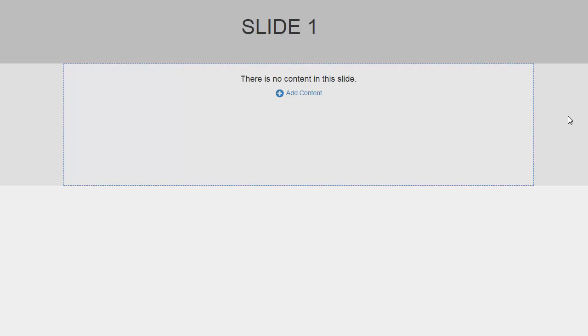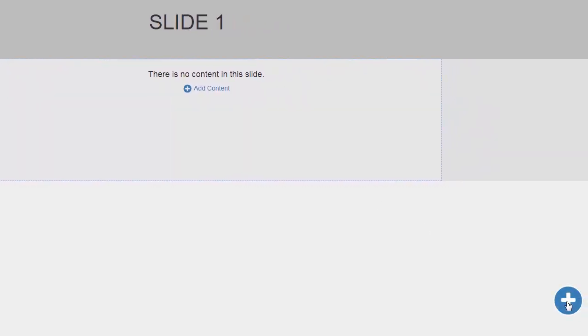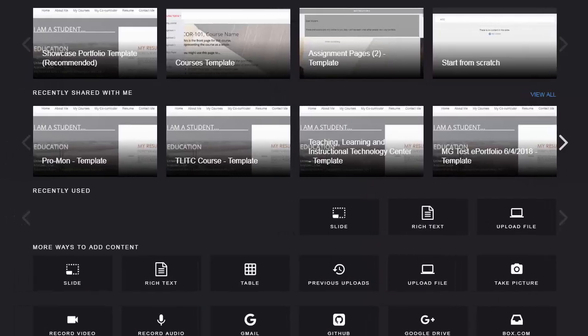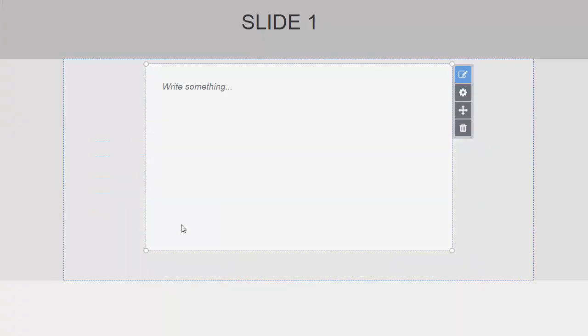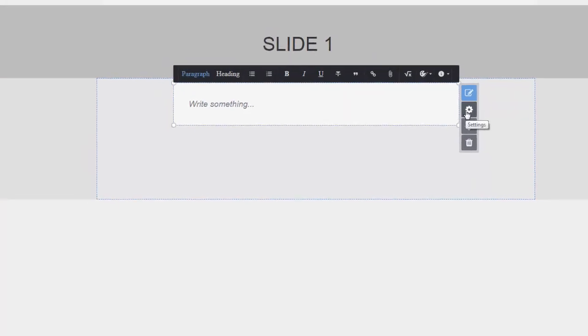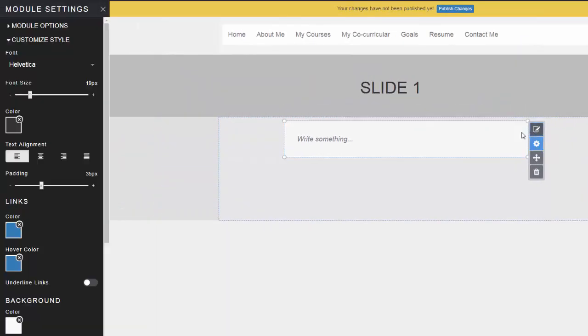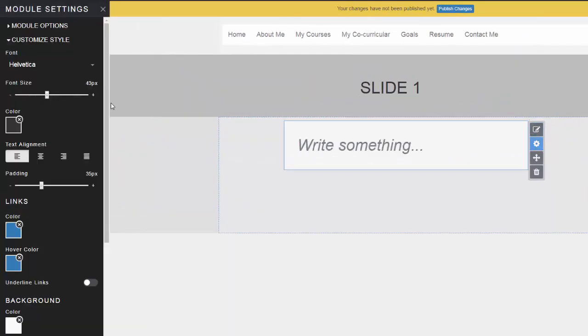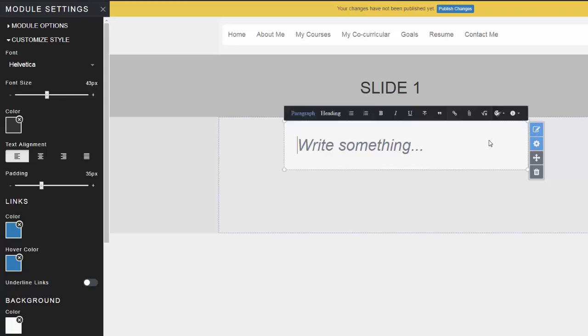Our new slide needs content, so I'm going to just add a rich text module by clicking either the blue Add Content button in the middle of the slide or the blue plus button. Both of these buttons do the same thing in this case. For information on rich text modules, see our rich text tutorial. Now we are free to add as much content as we like.